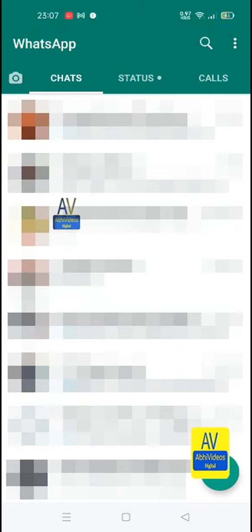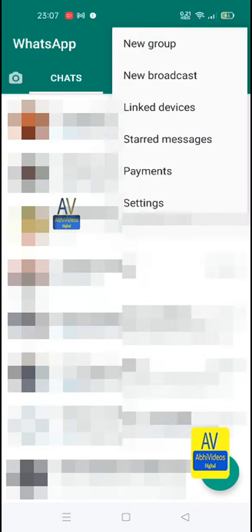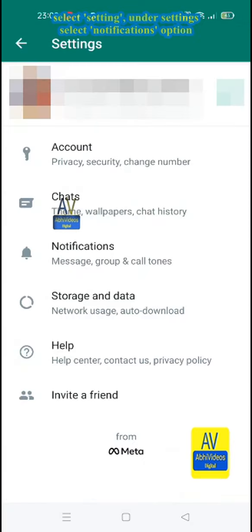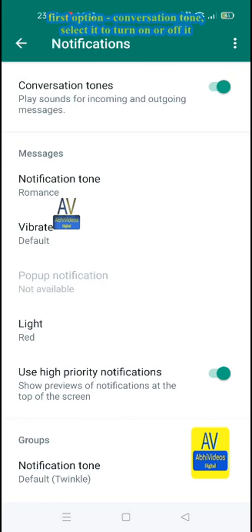Open WhatsApp, then select the vertical three-dot icon in the top right corner. Select Settings. Under Settings, select the Notifications option. First option, conversation tone. Select it to turn it on or off. This option helps to control the incoming and outgoing message tone during chat, to turn it on or off.